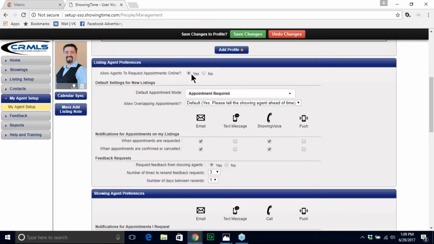Now, currently it's an option for you to utilize, yes or no. I would leave the choice here of allowing your appointments to be requested as a yes. You want to start getting used to setting up your showing instructions as a listing agent on your listings through ShowingTime. You will be amazed, and I will show you today how easy it is.